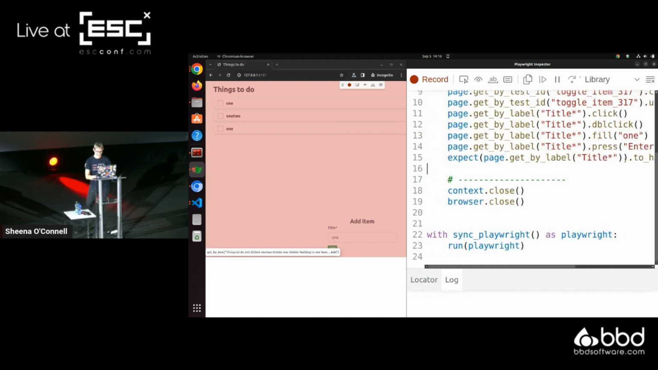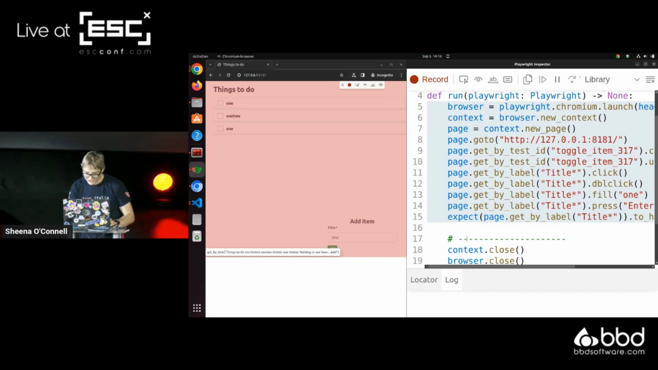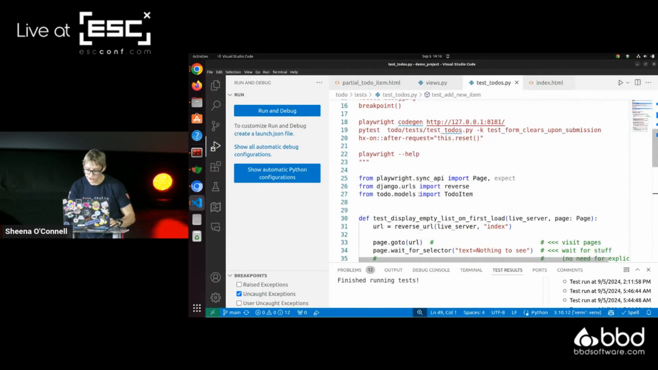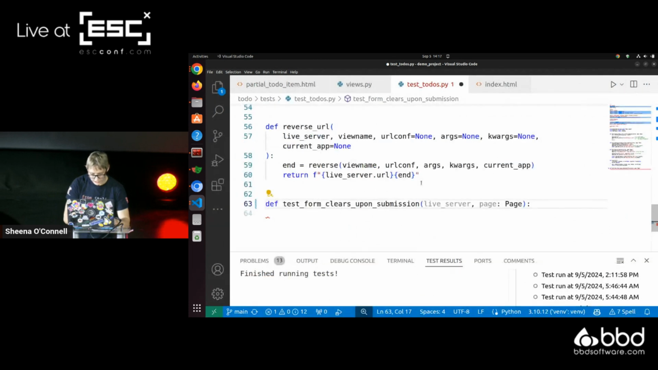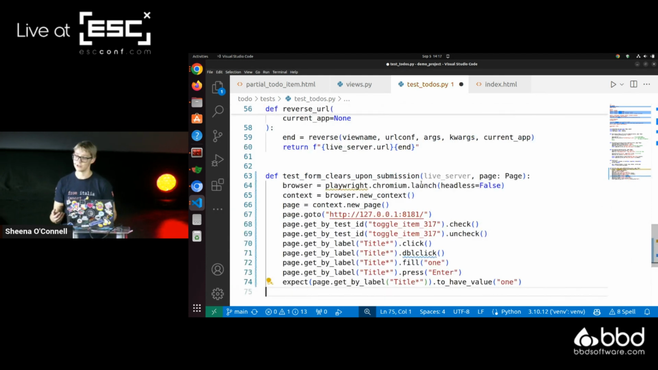We have enough code that we can actually do something useful. So I'm going to copy that code. Everything above those lines, everything below these lines here is just cleanup, so I don't need those. So I'm going to go back up here to my test to-dos, and I'm going to reinstantiate this test over here. So this test here is about testing that the form clears between submissions, and I'm going to paste in what I took from there.